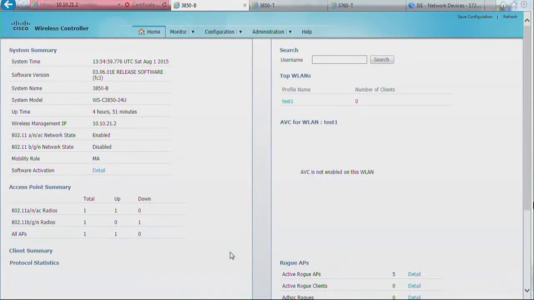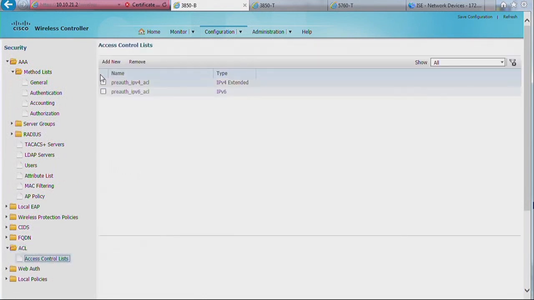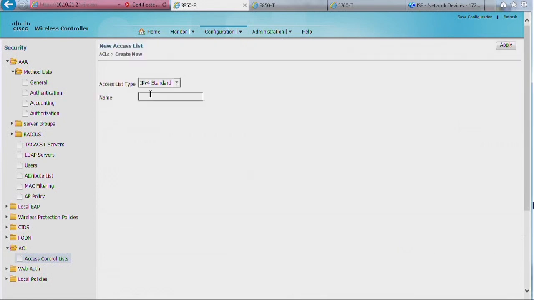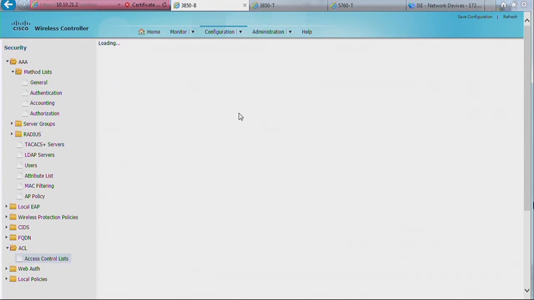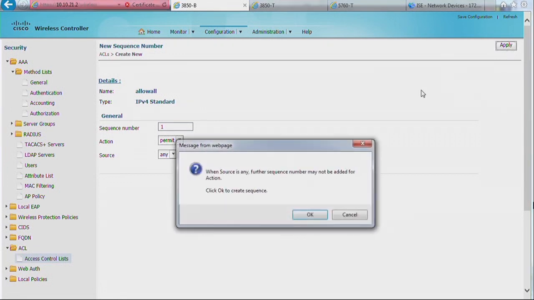So to configure local profiling, you go to Configuration and then Security. And on the right, there is this local policies. But before going there, there is the access control list that I want to show you. That's because you can create ACLs just like you do on switches and routers, and you can decide here what you want to allow. The reason why I'm showing you this is because the way you create local profiling is slightly different here than on AirOS. So let me create a very basic access control list that allows everything.